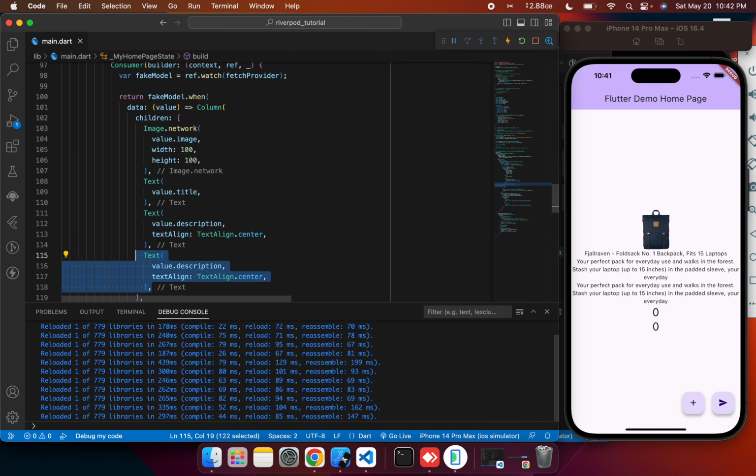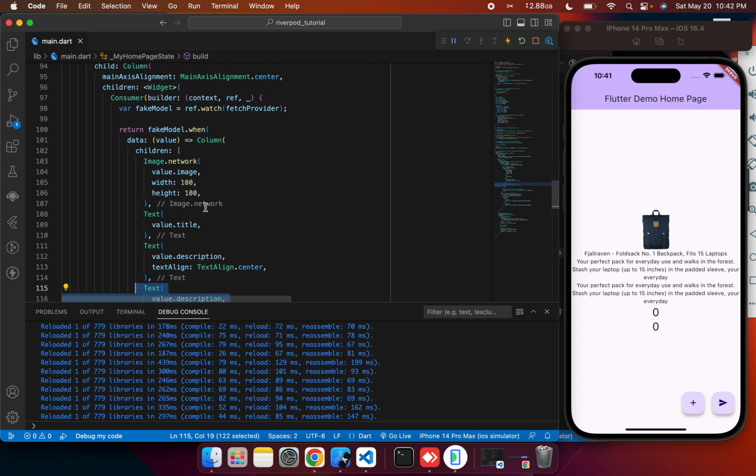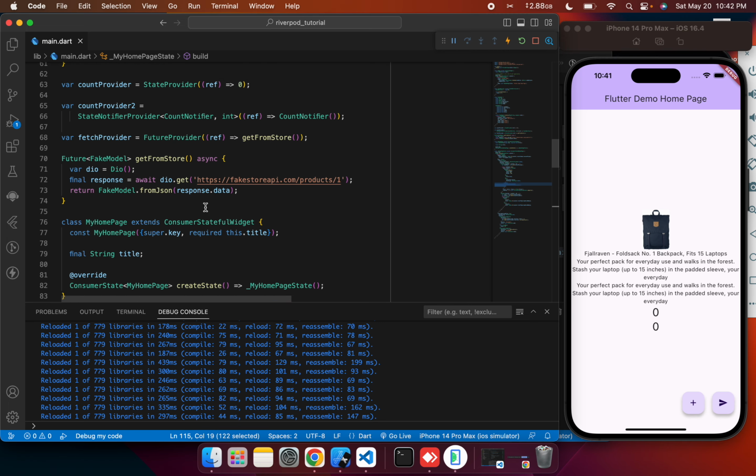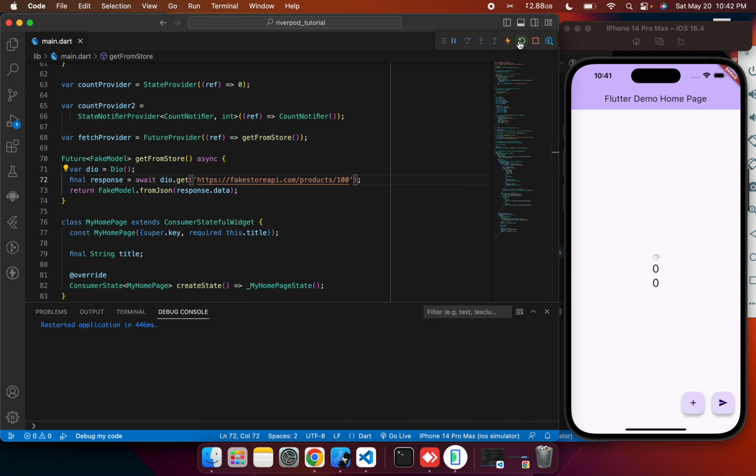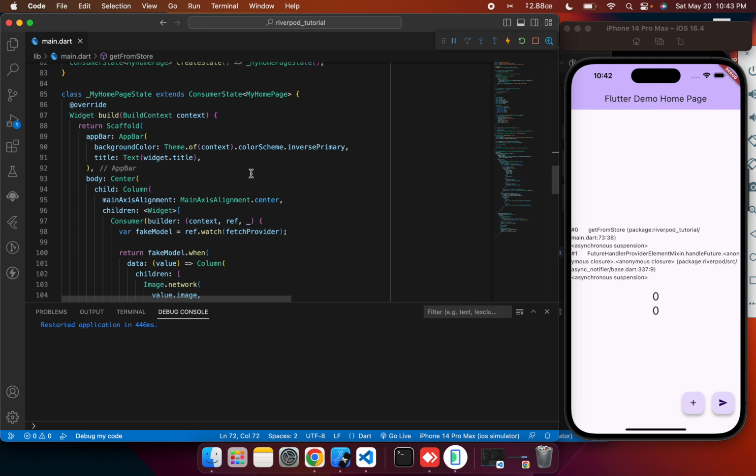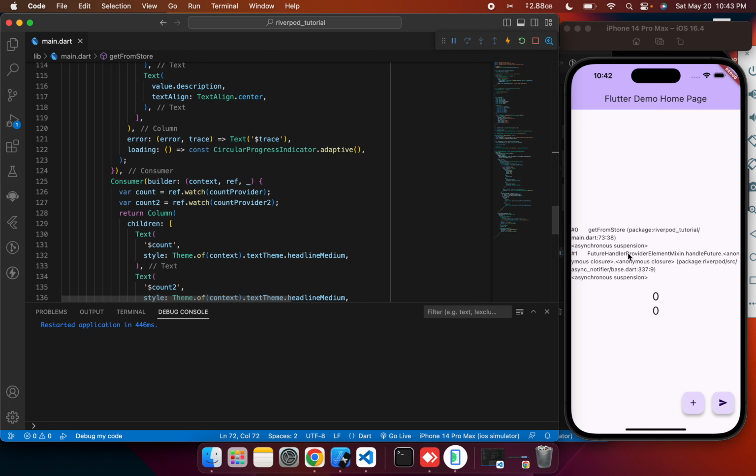And then one very, very good thing about Riverpod is that you don't need to worry about using a try catch inside this place. I don't even do it. Now let's say that for any reason I hit 100. I don't know if that product exists, but let's just say, you see, now the error will throw up on the screen. You can see the error now. It says get from store.